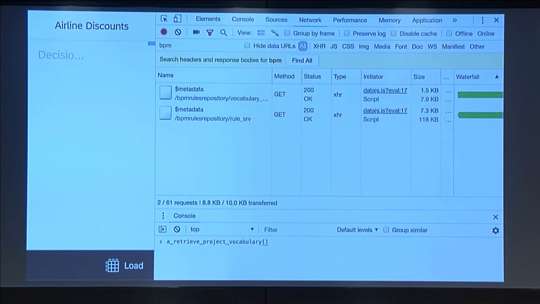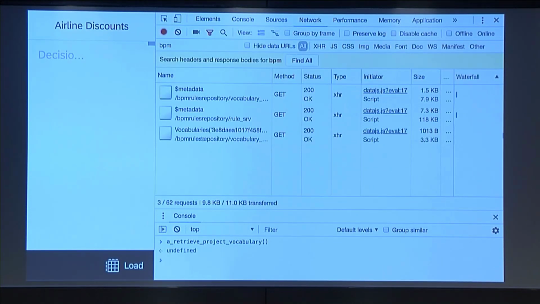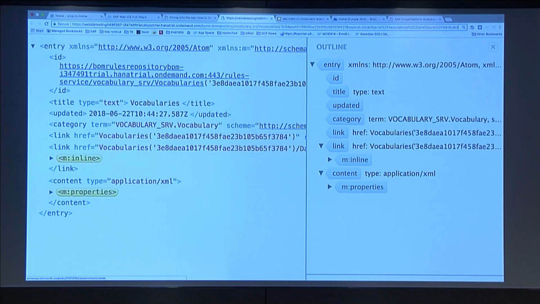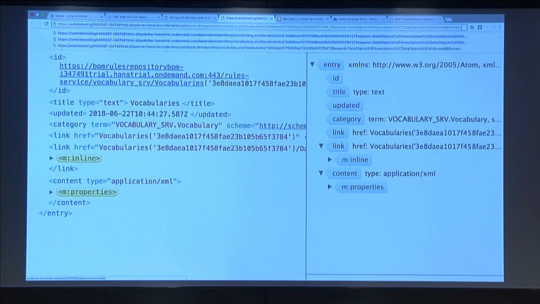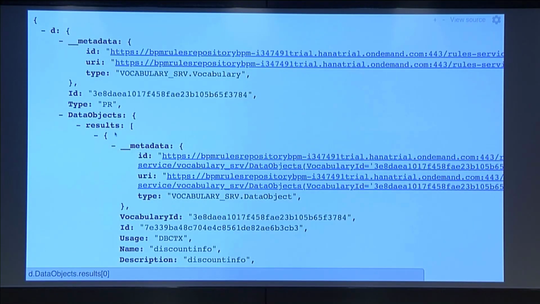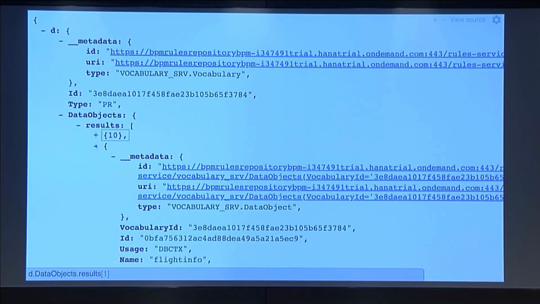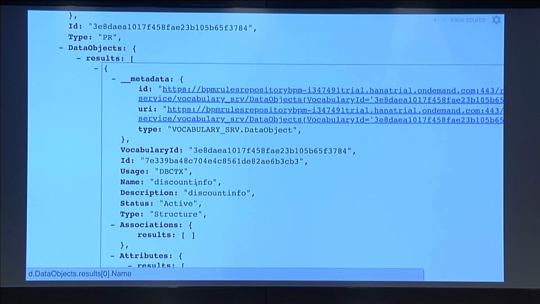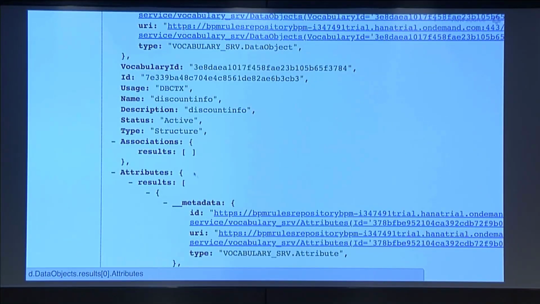Let's go to the thing here. Okay, so good, vocabularies. Let's have a look at what that looks like. You won't believe how small this is on my screen. There we go. Okay, that's better. So we see the result of the read, and what we're seeing here is, first of all, this project with 3E8D, and the data objects contain two things. Guess what they are? They're the discount info structure. That structure has no associations. That structure has attributes, though.